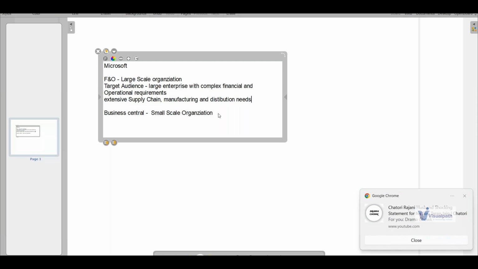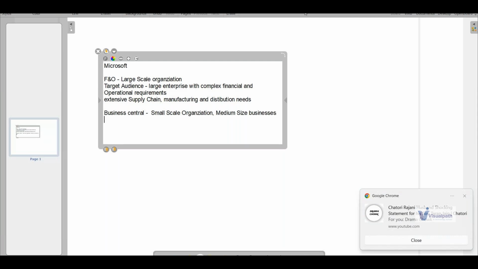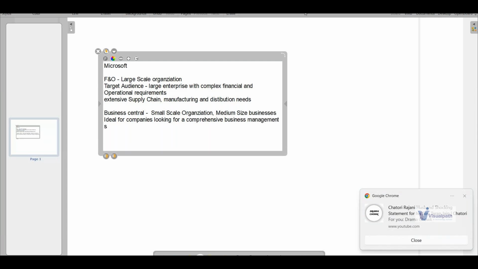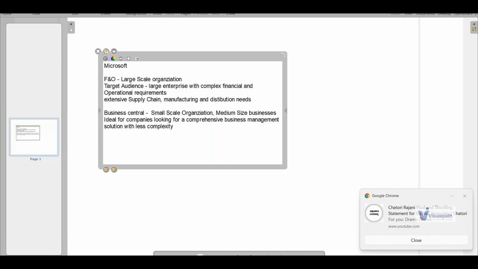While if I talk about Business Central, as I've already told, this is for small-scale or medium-size organizations. It's ideal for a company looking for a comprehensive business management solution with less complexity. That is how it actually works.